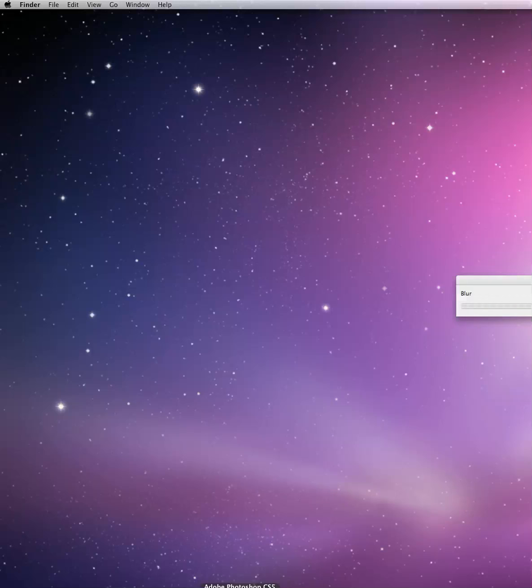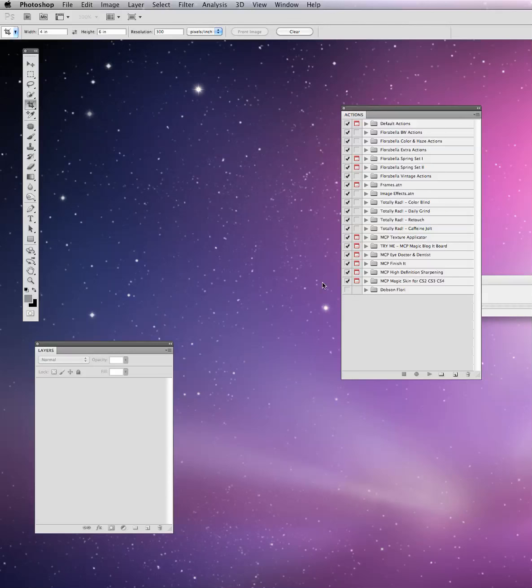Okay, Holly, I'm going to do this in Photoshop CS5 for you. To batch resize things, you have to create an action to do that. So you want to use your action palette.